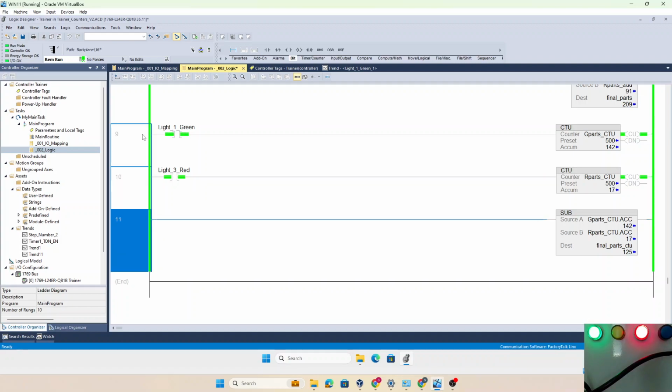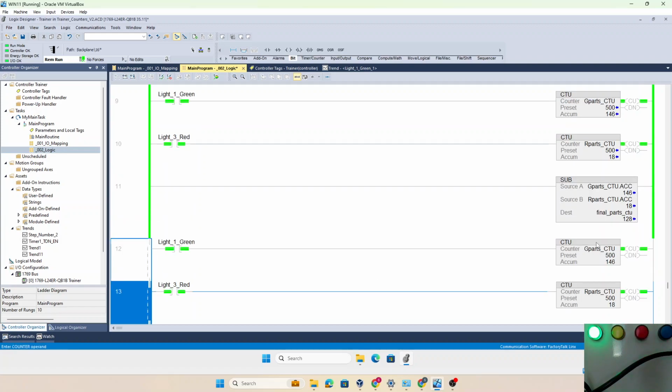We'll just copy paste those two rungs, but this time instead of using two separate CTUs, we're going to use a CTU and a counter down instruction. Counter down does the opposite of counter up: every time the input condition goes from false to true, it will count down.